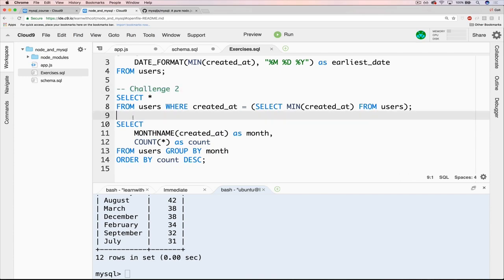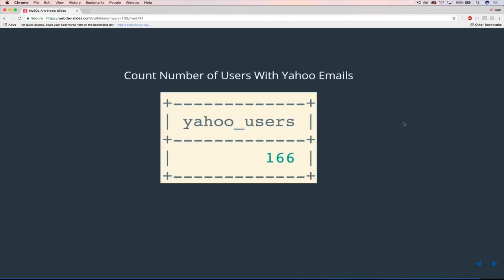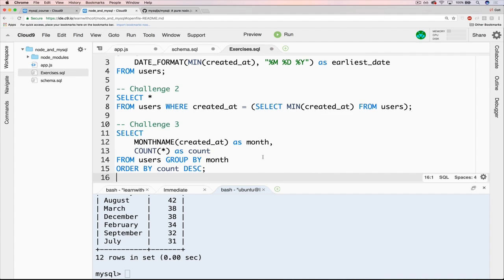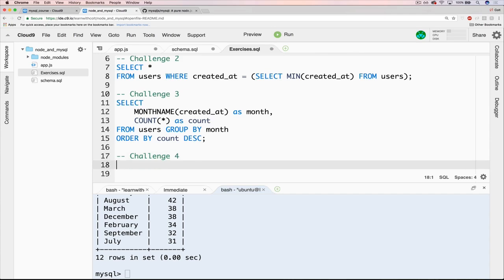Let me just put a note that this is challenge 3. Moving on, challenge 4, count the number of users with Yahoo emails. So for this one, it's a bit of a throwback. All we need to do is use like to figure out which emails have Yahoo in them. So we'll do a challenge 4.